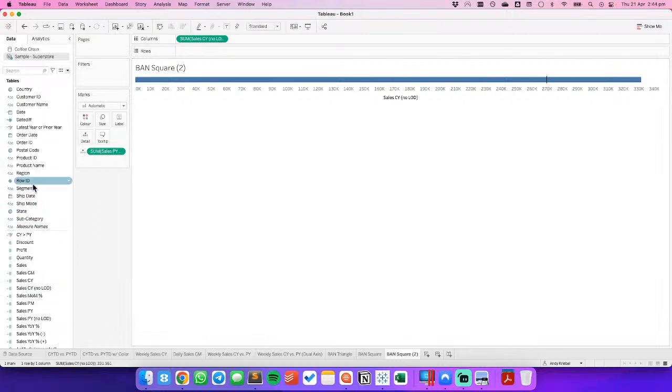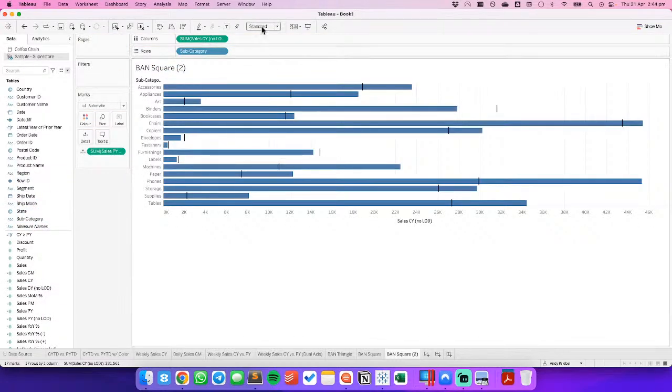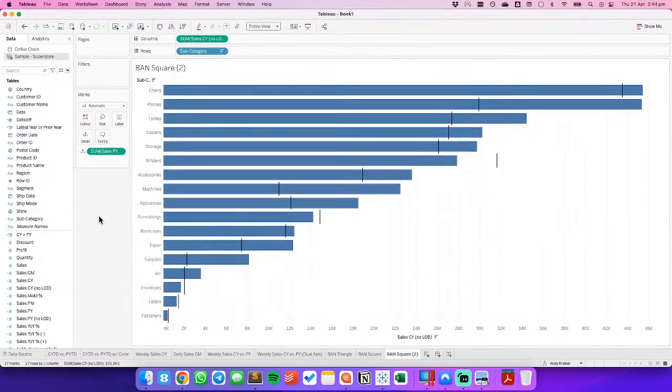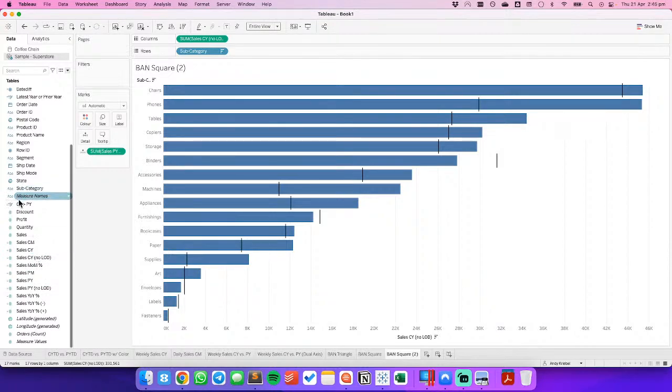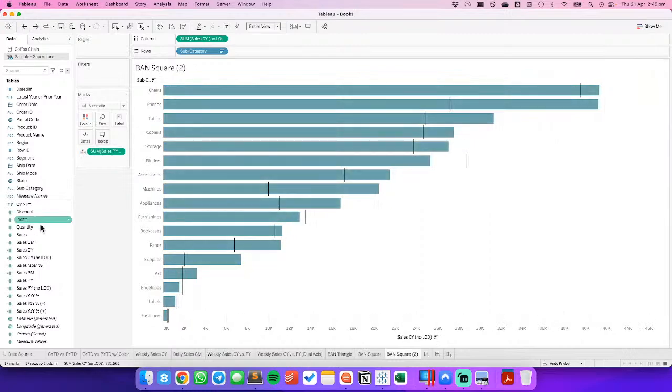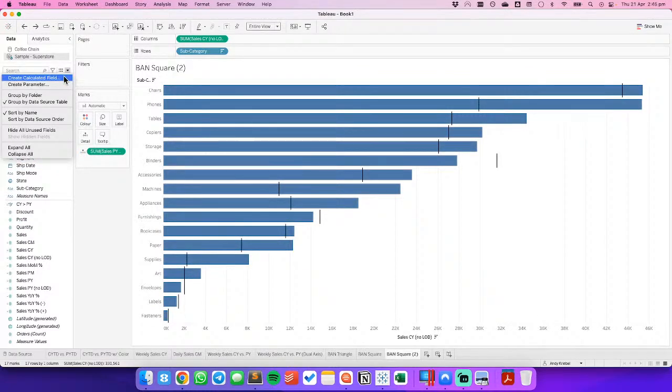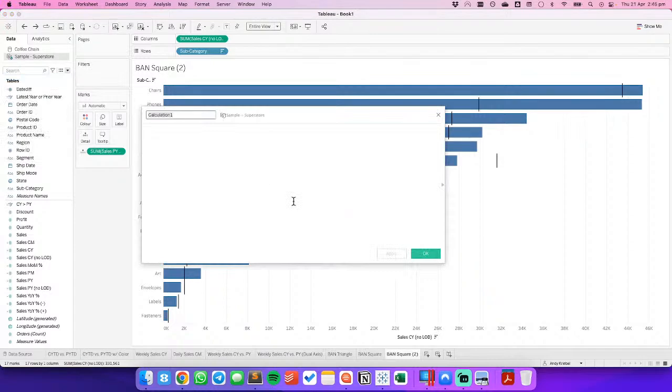I'm going to bring in subcategory, and let's make it entire view, maybe sort descending. All right, so you see some of them are above and some of them are below, and I want to now compare the sales current year versus prior year. So if I just bring this one on color, you'll notice I'll just get a single color. So I want to be able to compare them at the row level. So let's call this current year versus prior year sales. Let's see, sales current year versus prior year, no LOD.